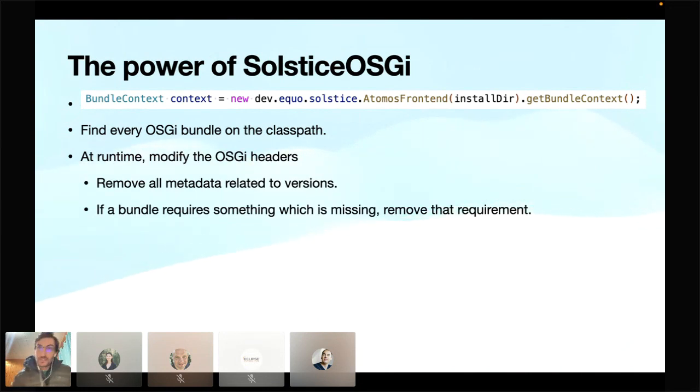And then at runtime, it reads all the OSGI headers of those bundles. It removes any metadata related to versions. And the idea there is figuring out versions is a problem for build time in most environments. So outside of OSGI, you futz with versions in your build tool, and then when it launches, if the classes are there, they run. So by removing the versions from the headers, contributors don't have errors related to missing versions or mismatched versions.